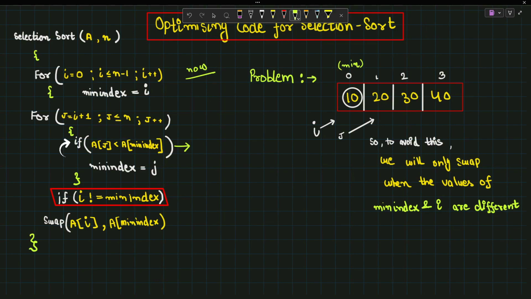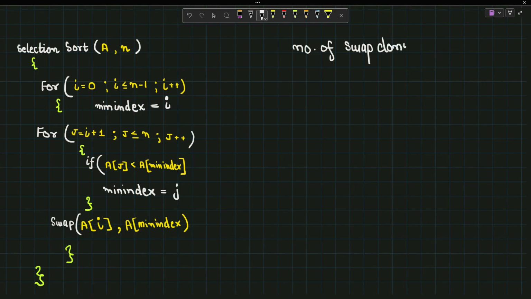During the comparison, if it is found that the element which j is pointing to is smaller than the element which min index is pointing to, then the min index will point to the same index as the j pointer is pointing to. So now let's find out the number of swaps done.